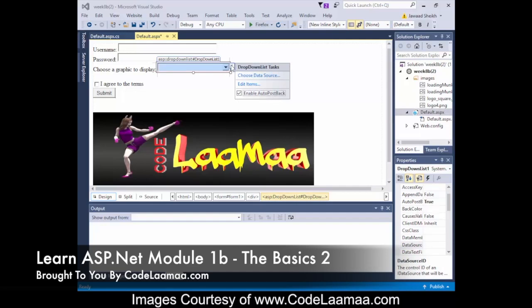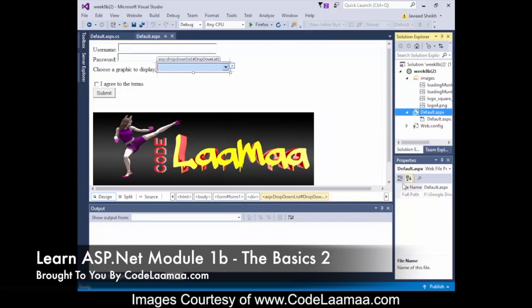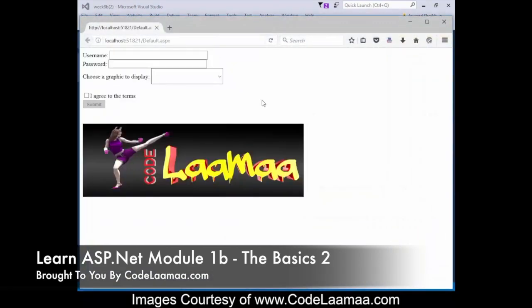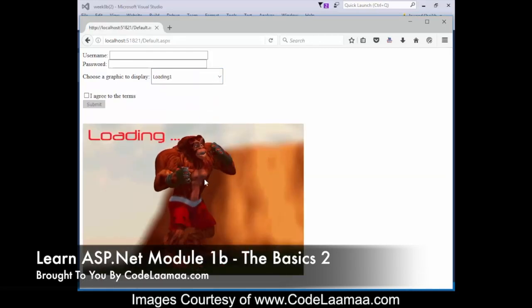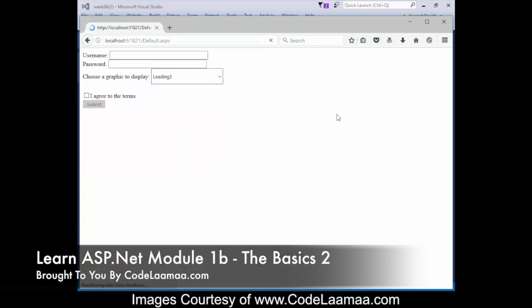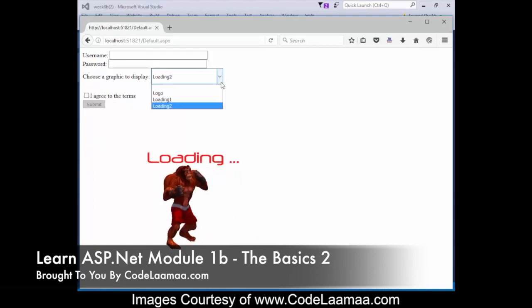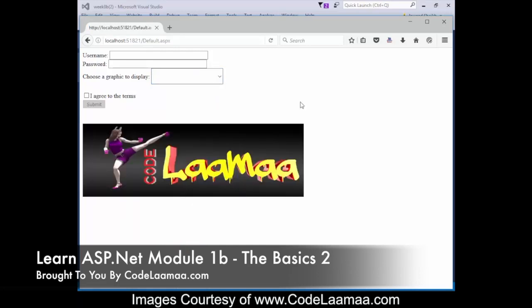And so now if I run it, all right, now I'm going to choose logo, change the image, right? So it loaded my entire image, and then change to loading 1, and that's an animated GIF, so it's already animating for me, and loading 2, right? That's another animated GIF as well. If I want to revert back to the original, there, I have my original logo.